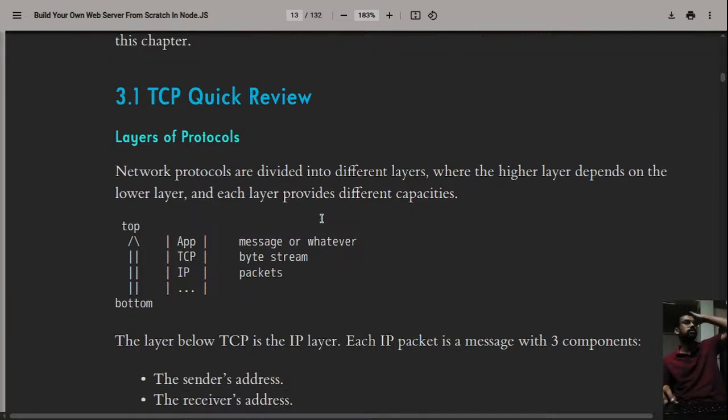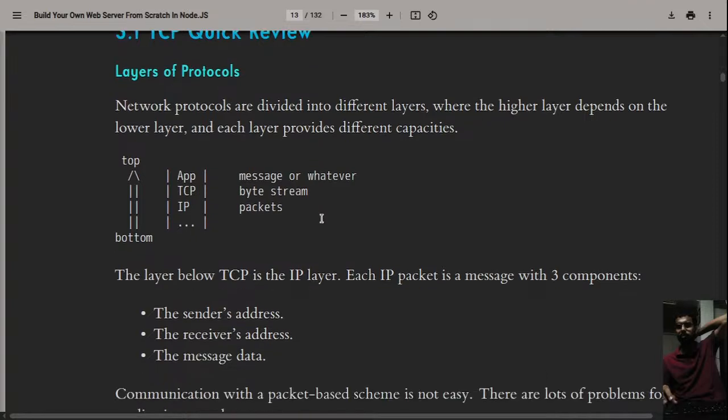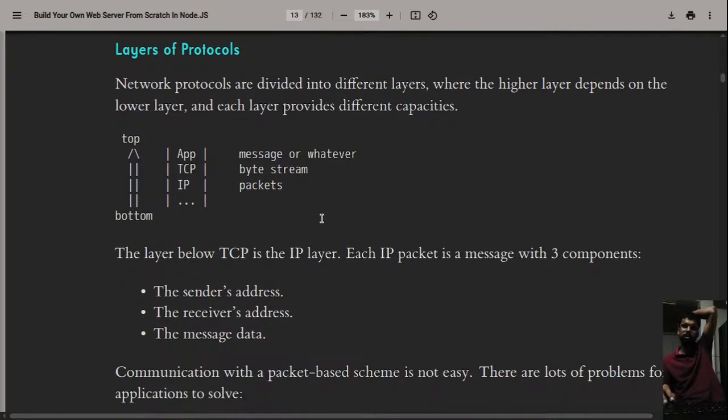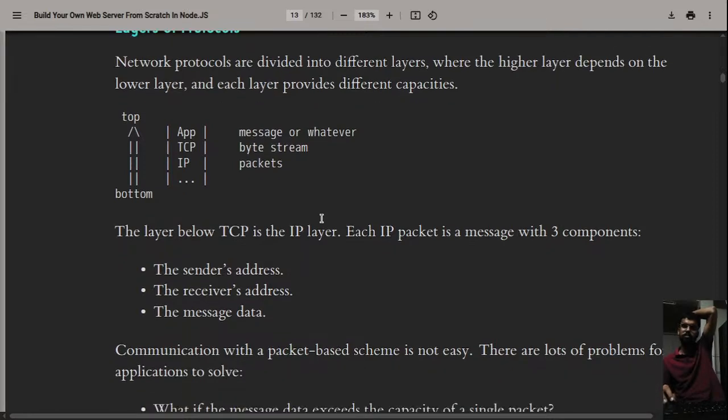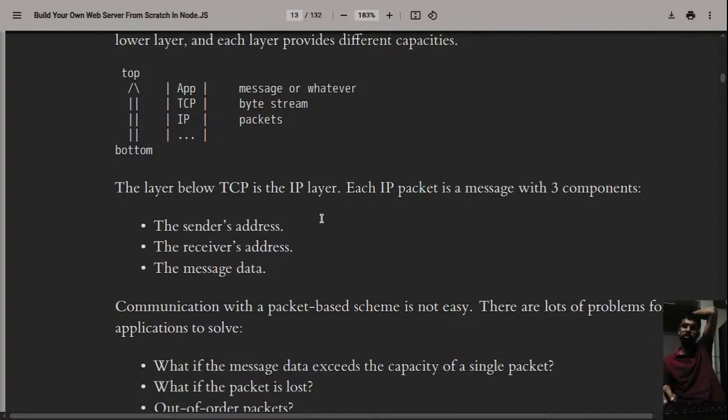TCP, a review of the layers of protocol. The network protocol is divided into different layers. The higher level depends on the lower level. Each layer provides a different kind of message: bytes, streams, packets. The IP layer gives you packets, which will be processed, and TCP gives you a byte stream, which will be processed and passed to the application layer. The layer below TCP is the IP layer. Each IP packet is a message with three components: sender address, receiver address, and message data.